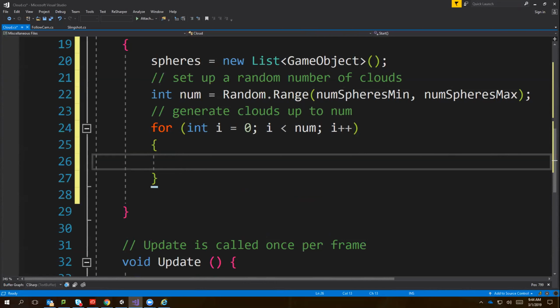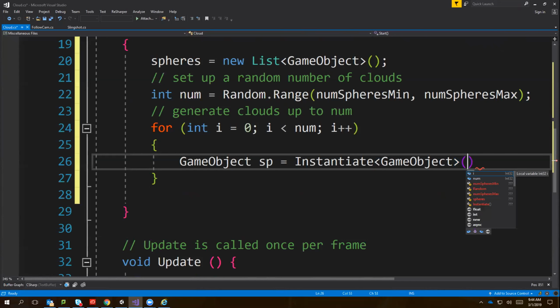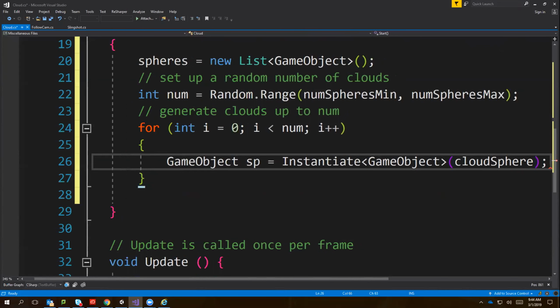All right, you ready? We got some stuff here for this one. We are doing quite a few things within this for loop. We're going to start out creating a new game object called SP. SP is going to be a game object because we are going to instantiate it as such. And when we run our constructor, we're going to say, use that cloud sphere object.